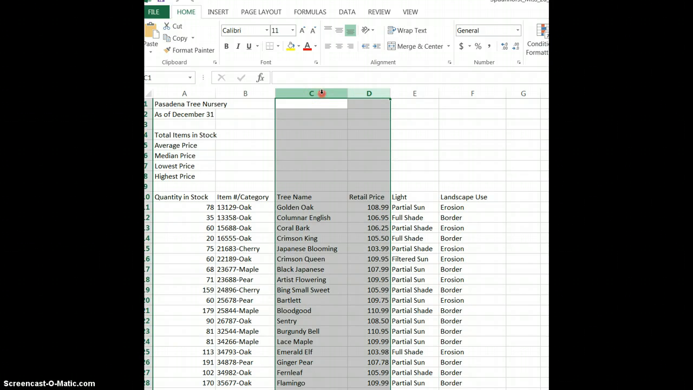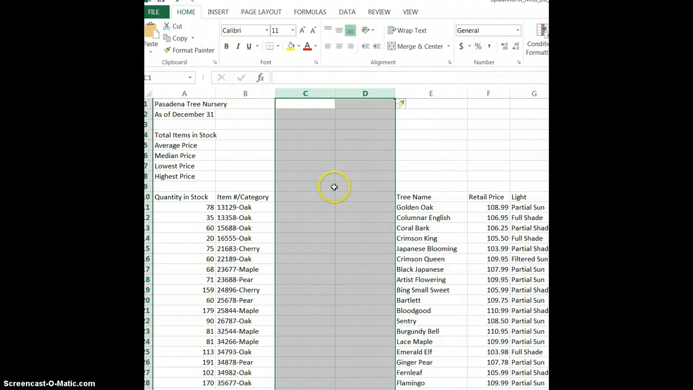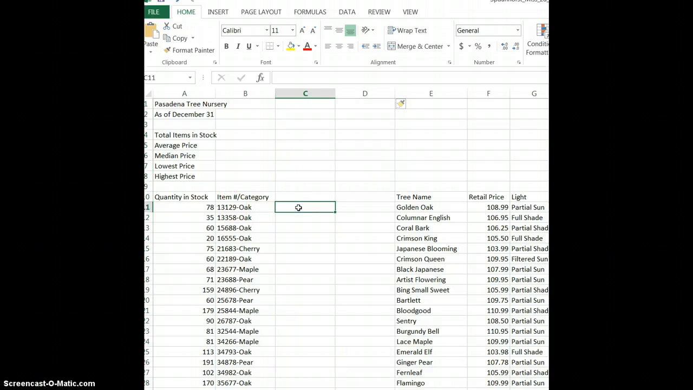I want you to select columns C and D, so press and hold on C and drag through D. Right click and say Insert. That'll insert 2 columns instead of just 1. And what we're going to do is split up the item number category. So in C11, I want you to type 13129. Press Enter up in the formula bar.